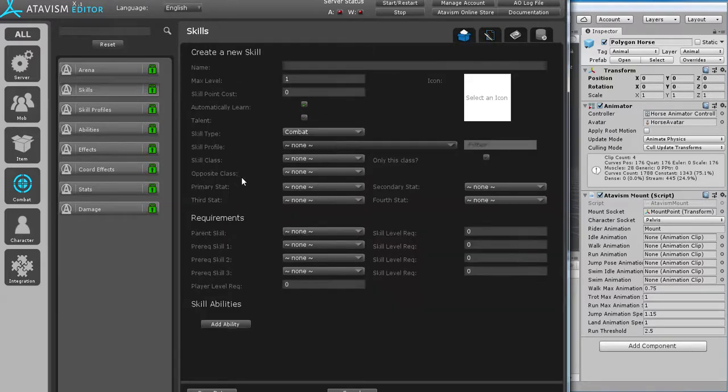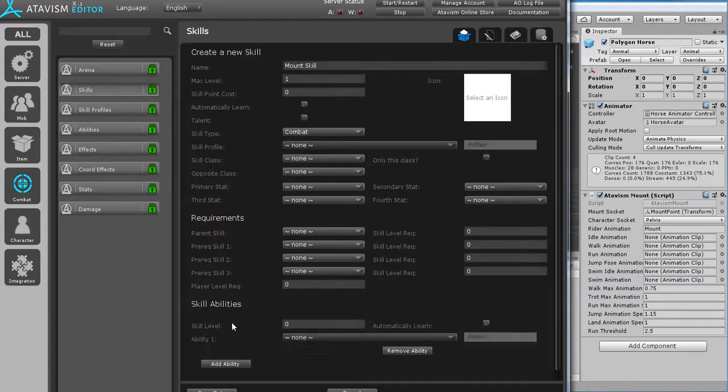And then your last step there would be applying that to a skill. Like with any other ability, you need to put it on a skill. So we're going to call this a mount skill. Same type of thing. We'll call it a combat skill. It doesn't matter unless you're using the profiles and stuff so much. Add abilities. So when you have this skill, oh, it didn't update there. One sec.